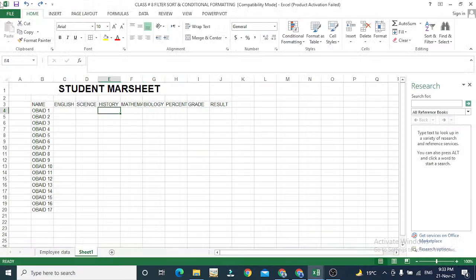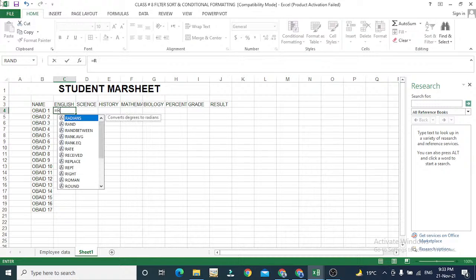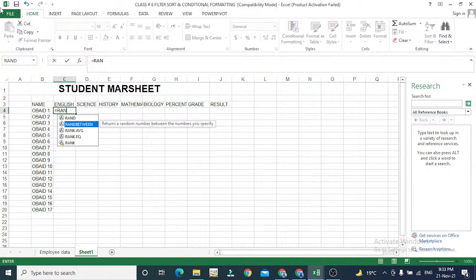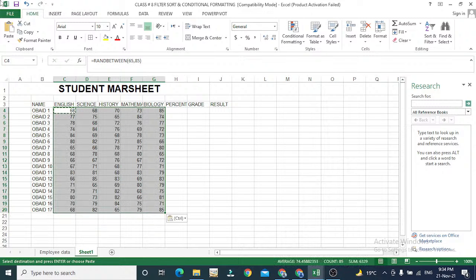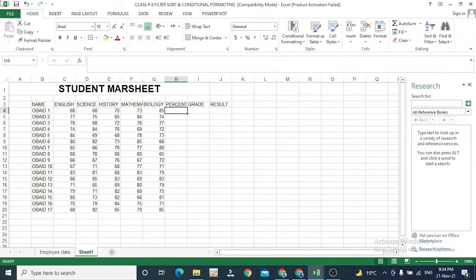I will generate a random number equal to, between 65 and 85. I will generate random numbers to show you. So don't get confused, because at this stage you are not supposed to generate random data, because I have not told you how you can do this. This is part of our advanced course by which you can generate your random data.